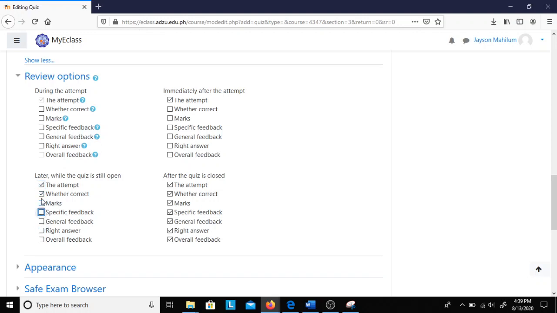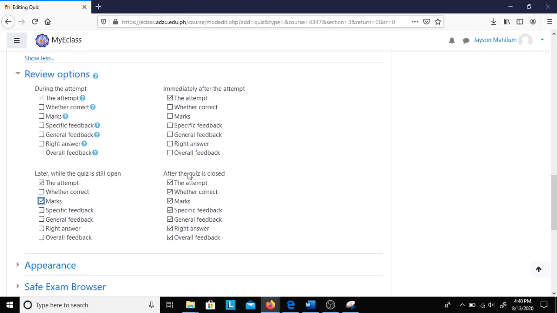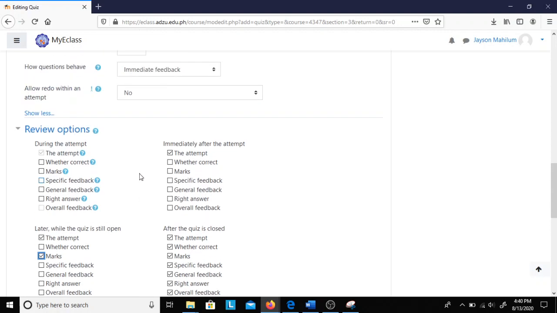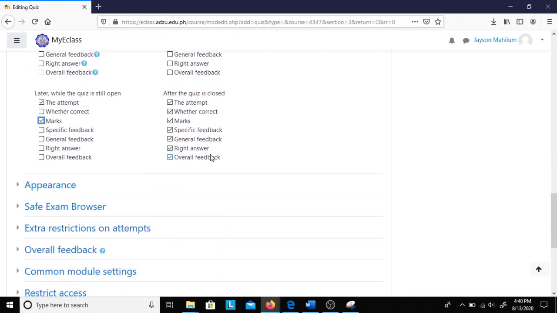Next, what I will choose is after the quiz is closed. Let's say, for example, the quiz will run for 10 minutes and they are done in 5 minutes. They will still not be able to see whether their answers are correct or wrong, or their total score. They will not see any feedback. So when will they see this? After the quiz is closed. So after they submit everything, they have to wait for the time, and when the quiz expires, that's the only time they can see this.